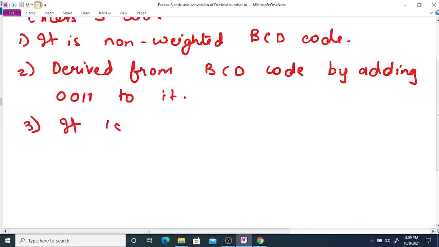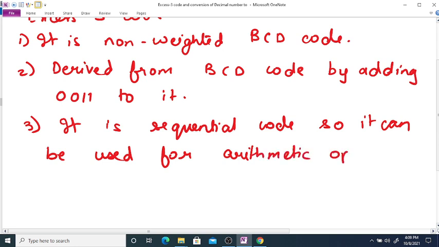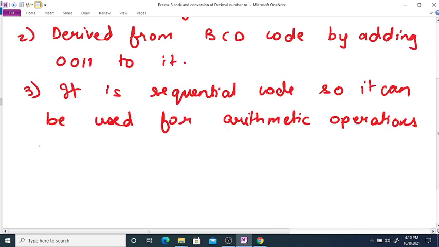It is a sequential code. So it can be used for arithmetic operations. It is a self-complementing code.